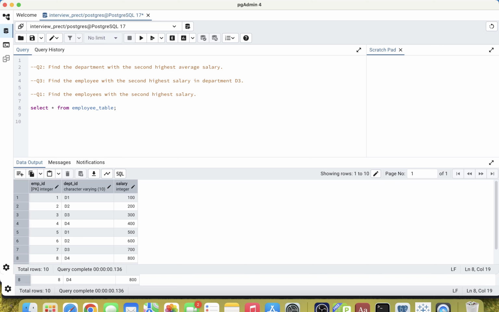So what is my second highest salary? We have a very small table, so I can find out that the second highest salary will be 800. The department belongs to D4 and the employee is 8.